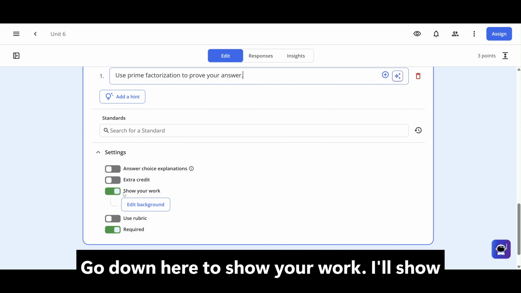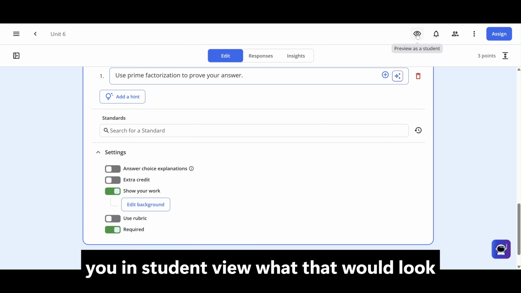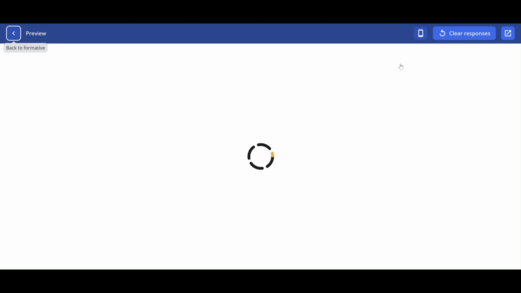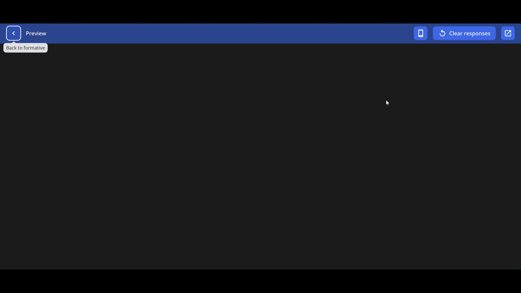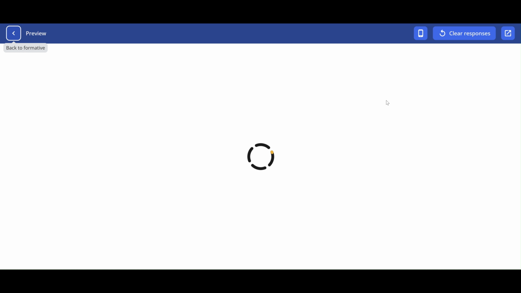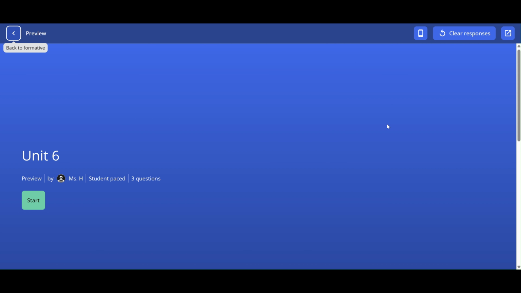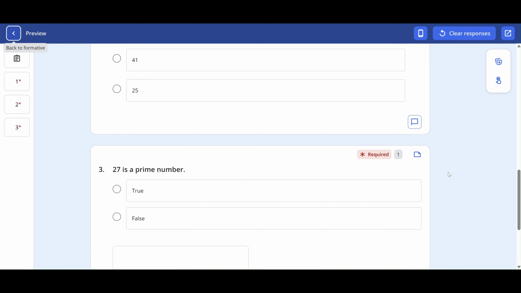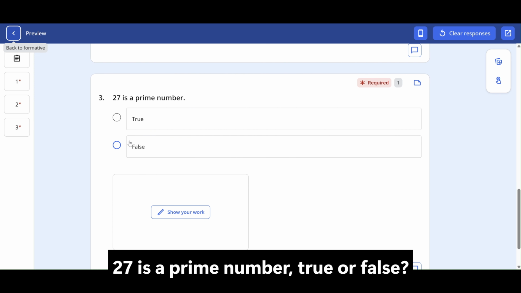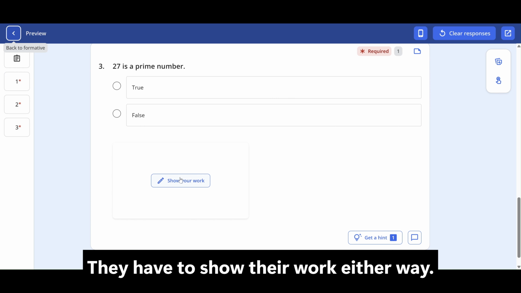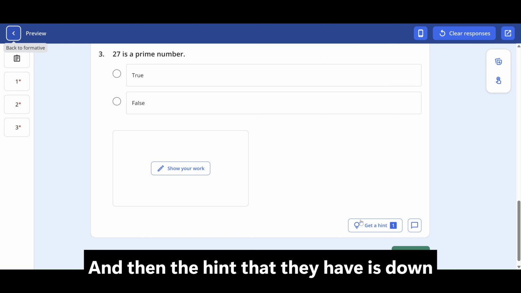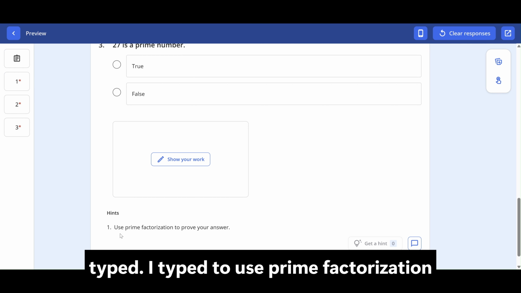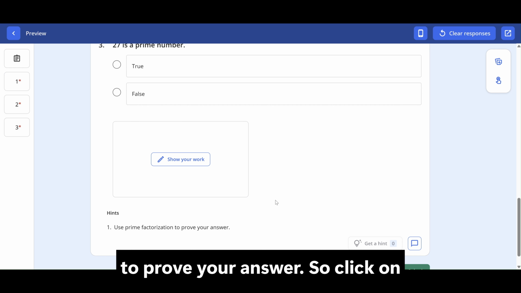Go down here to show your work. I'll show you in student view what that would look like. Preview as a student, click on the eyeball. Scroll down to that third question. 27 is a prime number, true or false? They have to show their work either way. And then the hint that they have is down here. Get a hint. And it's whatever you typed. I typed use prime factorization to prove your answer.